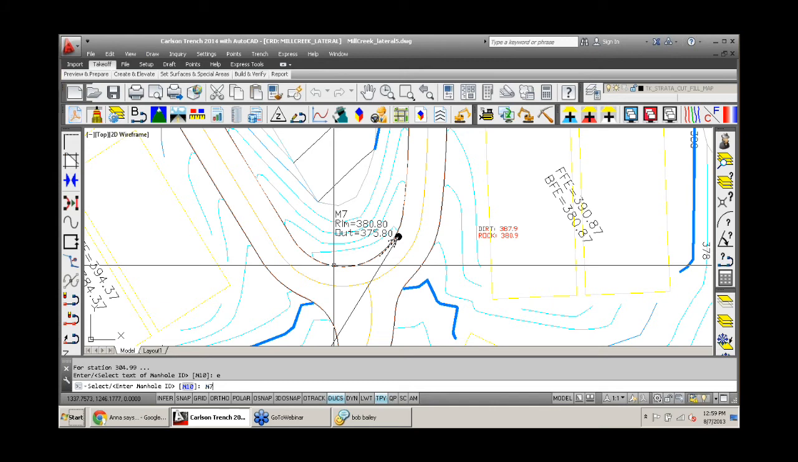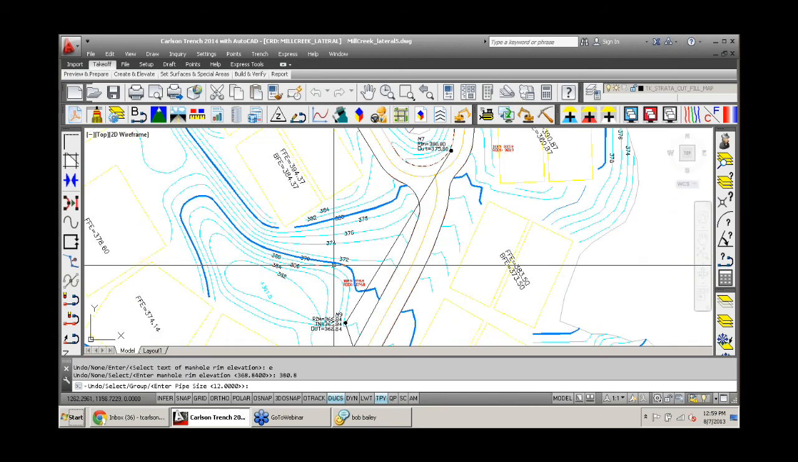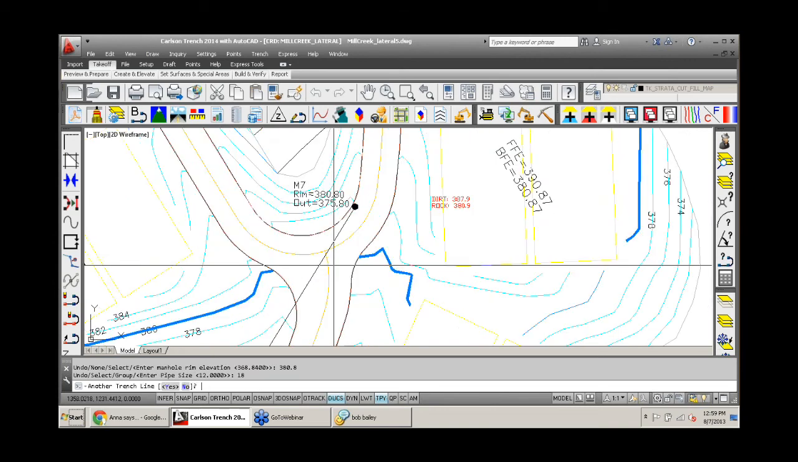So I'm typing in these values, M7. The invert in will do 375.8, and the invert out will do, enter, 375.8. And then the rim elevation is 380.8. Okay, and we'll do a pipe size of 18. Okay, and now it prompts me to do another line, no.